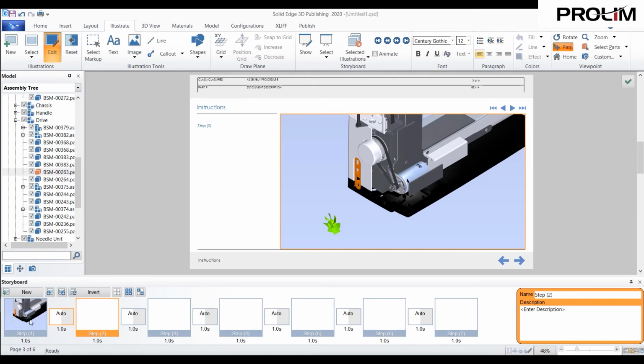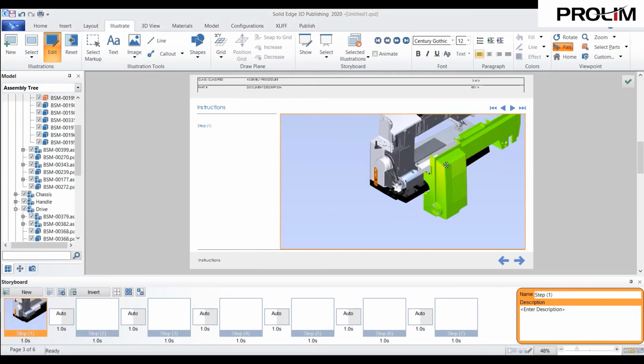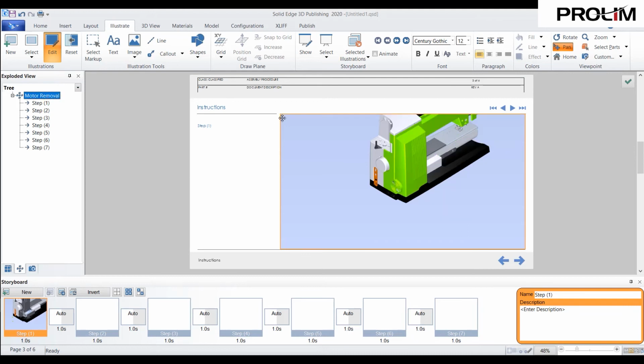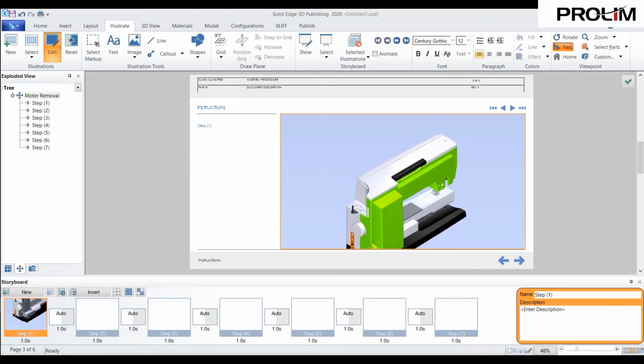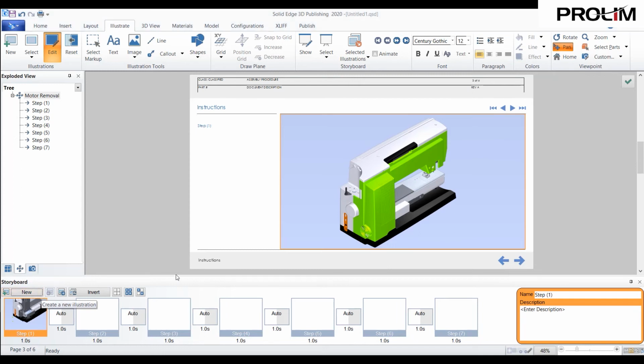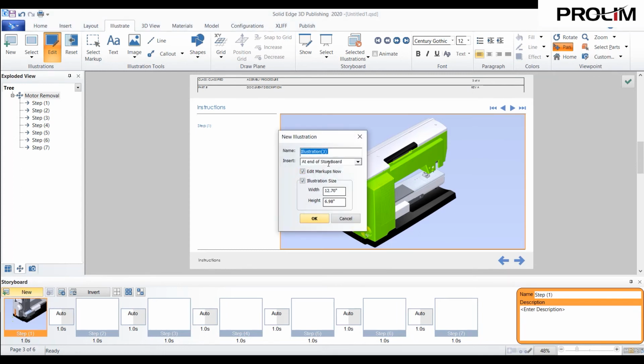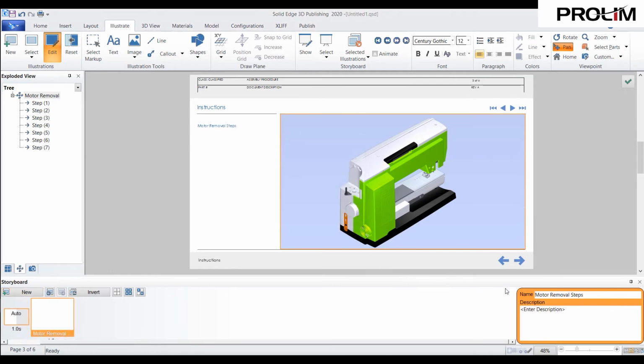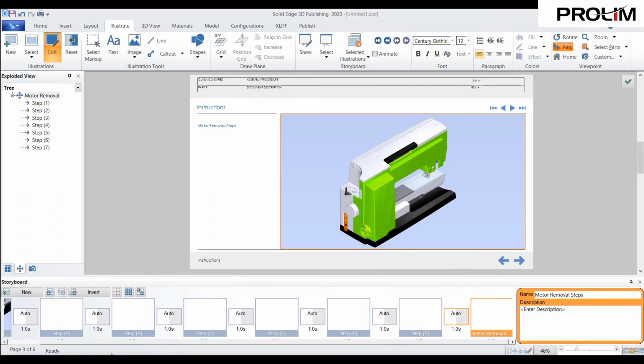So I am going to create something kind of like a step 0, which is going to be everything all together. So if I go back into my exploded view and go to motor removal, and I'm also going to kind of put this more in the middle. I'm going to go down to new again, create that new illustration, and I'm going to make this motor removal steps. I do have the option of either putting it at the end of the storyboard or before the current illustration or after the current illustration. I'm going to show you guys how to move it from the back anyway. So I'm going to say OK. And it's going to put it at the last step, like I mentioned before.